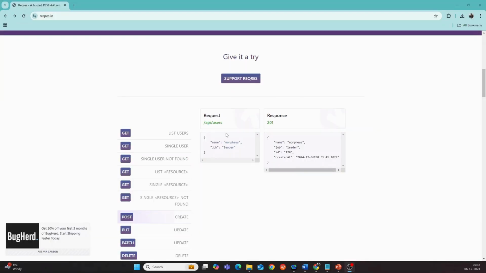Here I am trying to perform a post entry. That means I am trying to create a new user. So what I have done, I have clicked the post entry. The endpoint URL for this is /API/user. This will create a user record. But in order to create a user record, we need to pass certain data as part of the request, such as the name and the job. Here it takes the 2 parameters, name and job.